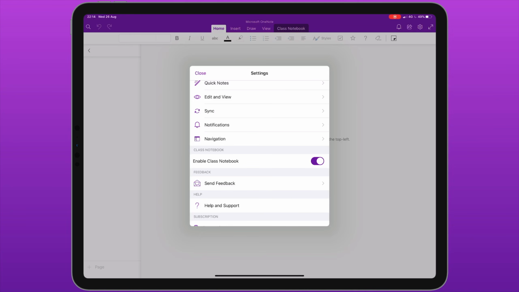The last setting we're going to look at here is something called Enable Class Notebook. The class notebook is something that's useful if your school or institution makes use of Microsoft Teams. This allows you to share work or resources between students and teachers. If you're not using this in an educational setting, feel free to turn this off.